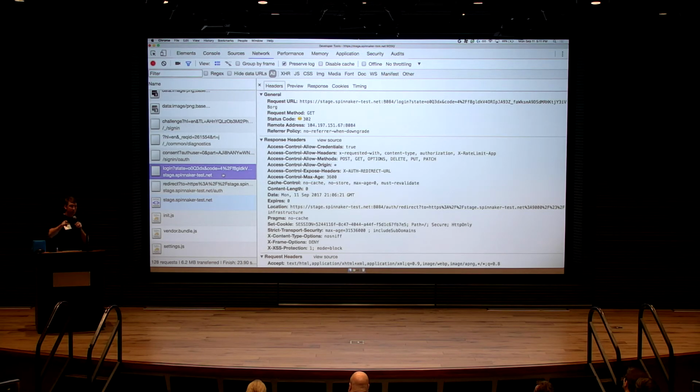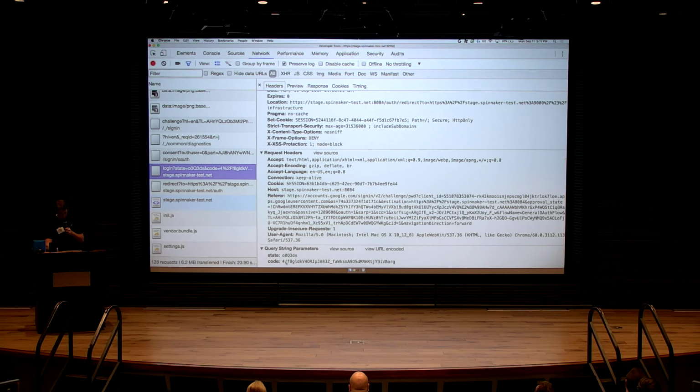Remember that the redirect URI said, once the user is logged in, I want you to forward the user back to my /login page. In this case, this is what that request looks like. Here's the /login. It includes that same state variable, which is that cross-site request forgery code, and also this code. In this case, this is an authorization code.